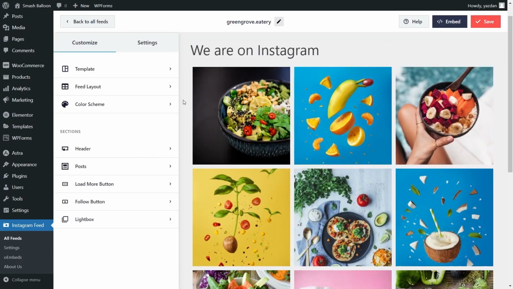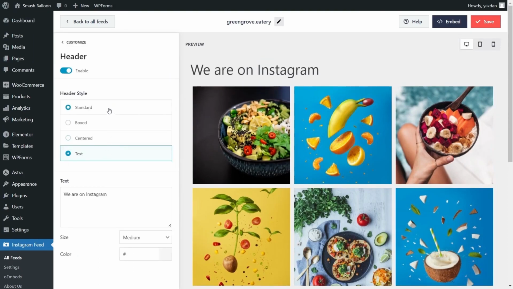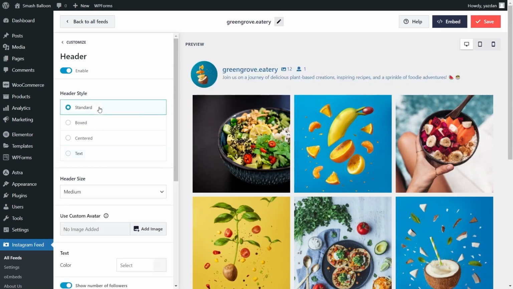Next, I want to modify the header of our Instagram feed. To do this, under the Customize tab, go into Header. And inside, you can see we have 4 different header styles we can choose from. Currently, you can see that we have the text header style selected. This one is a simple, customizable text header which you can modify below. Other than that, you also have the centered, boxed, and standard header styles as well. In the standard style, you can see we have the profile picture, Instagram handle, and Instagram bio here as well.